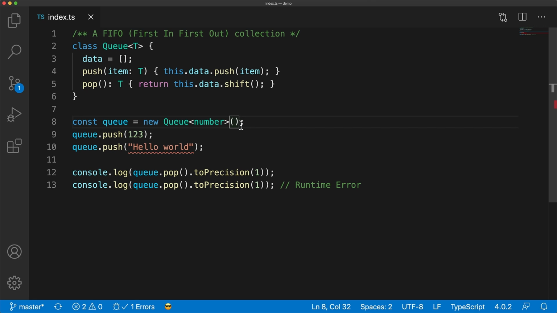Because we've annotated the push method to only accept items of type T, when we are passing in the generic argument number, this ensures that the instance will only accept items of type number for the push call. So we get an error when we try to push a string, and we can easily fix it.